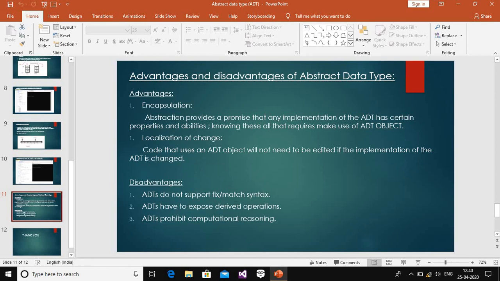The ADT has to expose derived operations. The ADT has exposed derived operations. The third and last disadvantage is that ADT prohibits computational reasoning. These are the three disadvantages of the ADT. These are the complete advantages and disadvantages of the abstract data type.